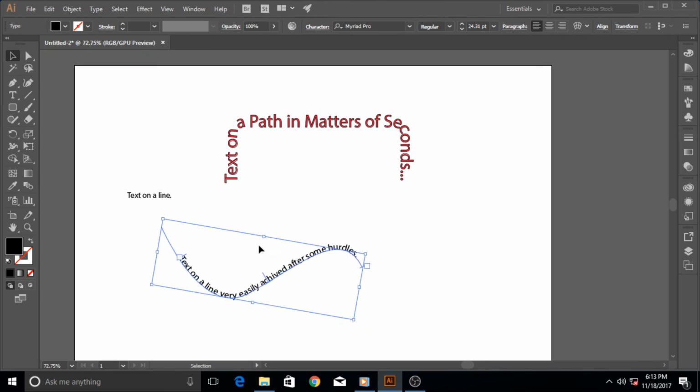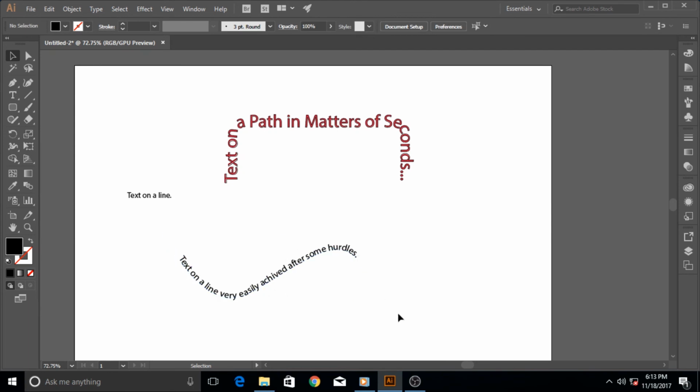Another thing, the line is still adjustable and the text will adjust with it, and you can make beautiful lines and stuff like this. You can put text on any sort of path as long as you use the proper or the right command.